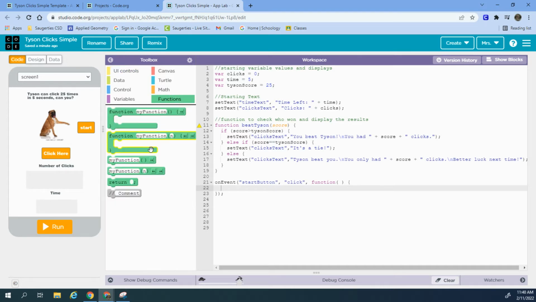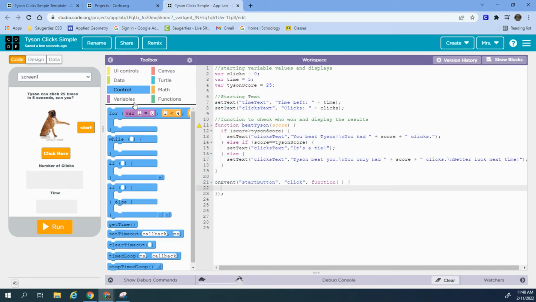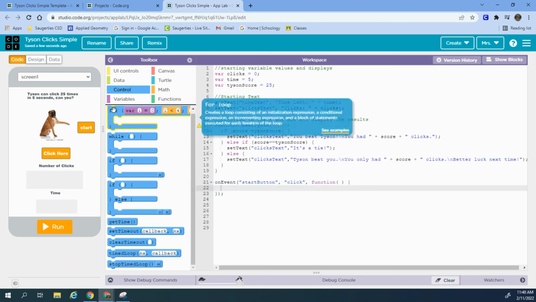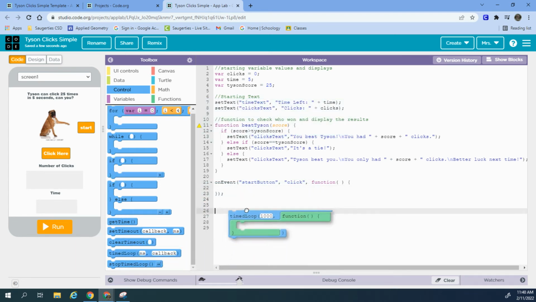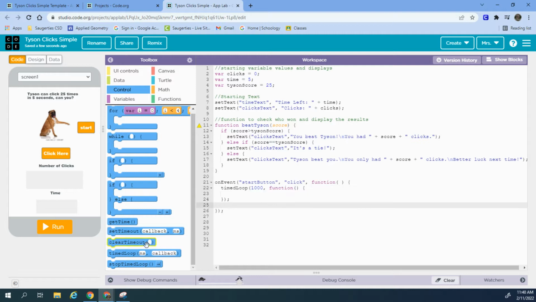Now, all of your timed loop information is in control because really it's a loop. So I have my for loops in control. I also have my time loops. I drag this in, and if you look, this is running by milliseconds. So 1,000 milliseconds is 1 second. I could change this, but I do want to keep the per second. It looks very similar to an event handler where we have the function here. It's basically creating a function inside of a time loop.